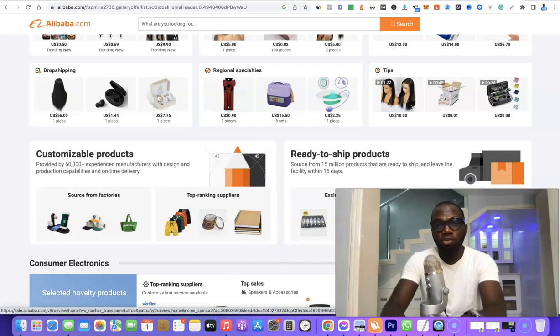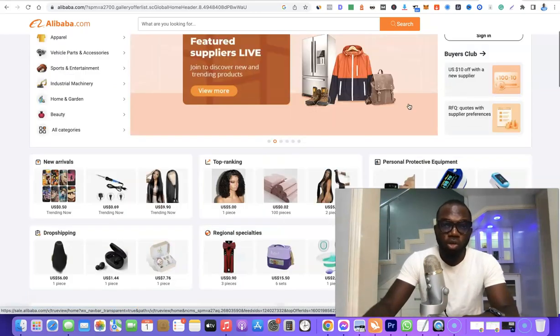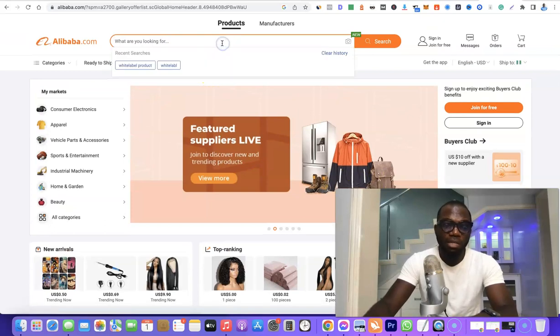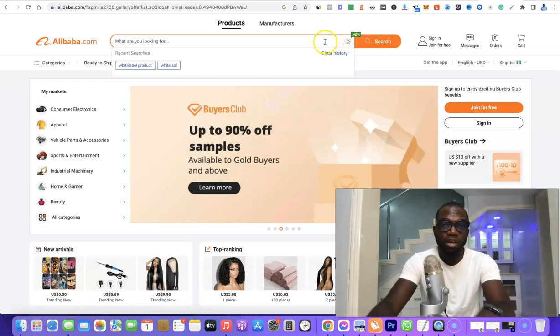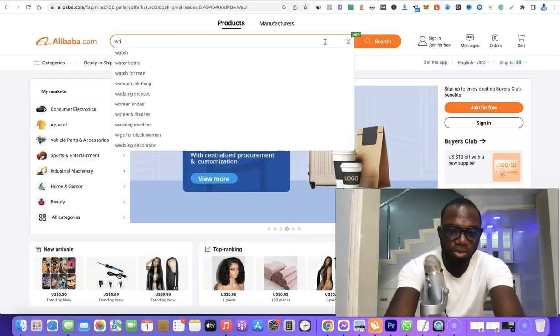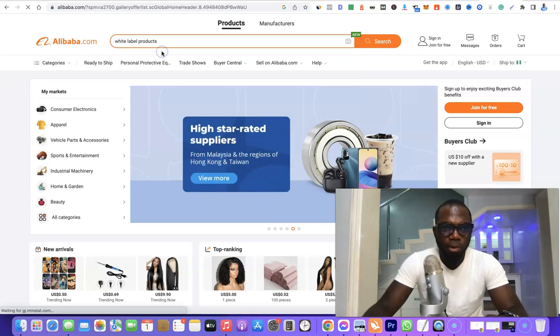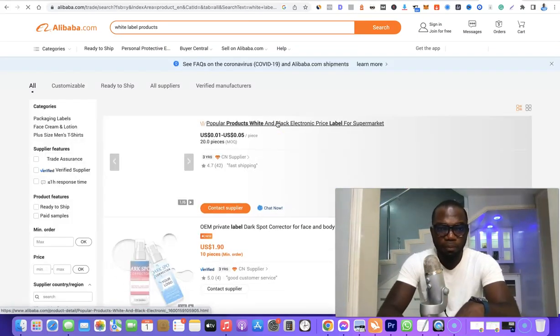All right, so another method to spice this up is to import white label products. What you want to do is just head over to Alibaba. Then if you have any product in mind, you can come over here and use the image to search the product, or just search for any random product, or even search for white label product. So let's search for white label product and see what is going to come up. All right, so these are white label products. Let's see the products that are in this category.